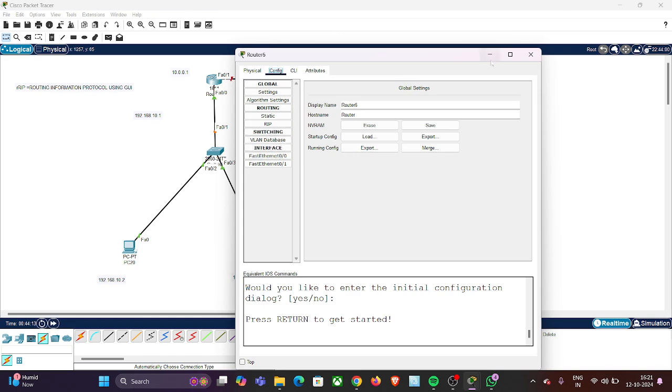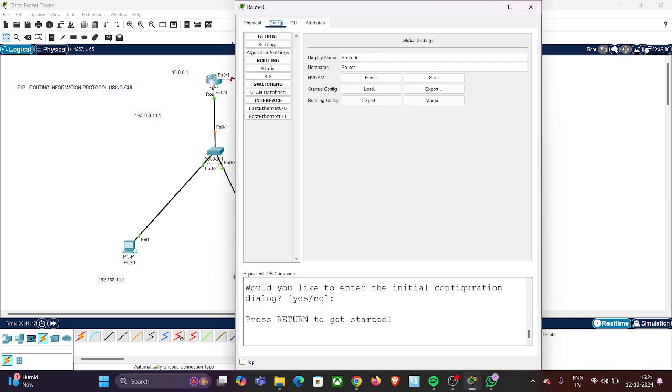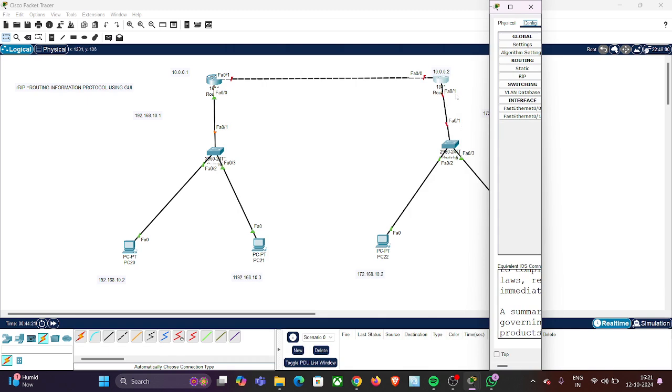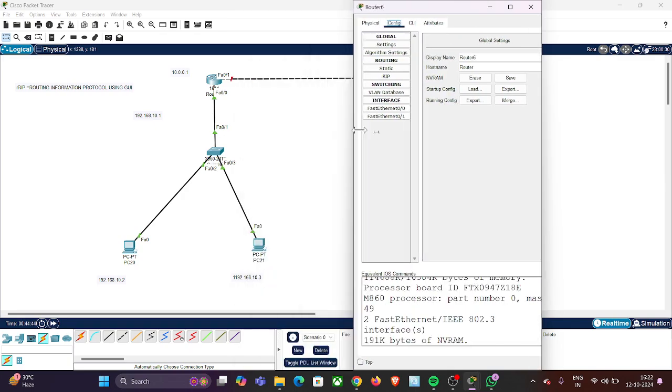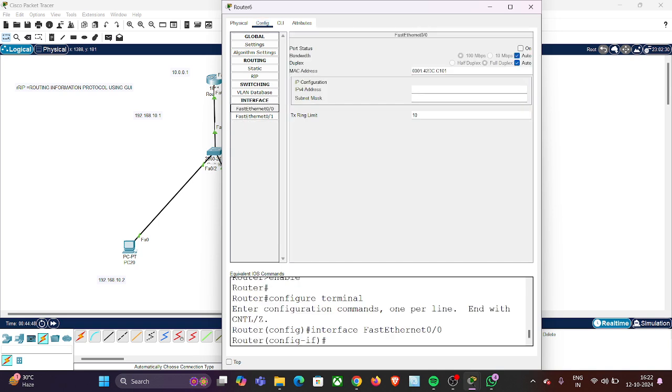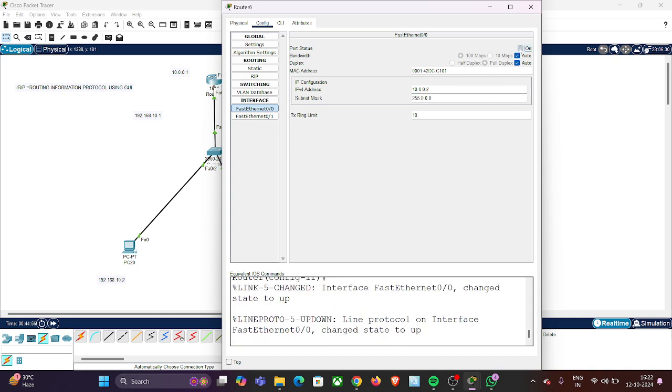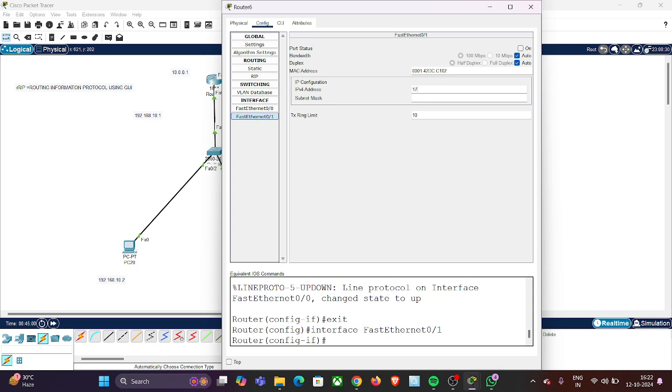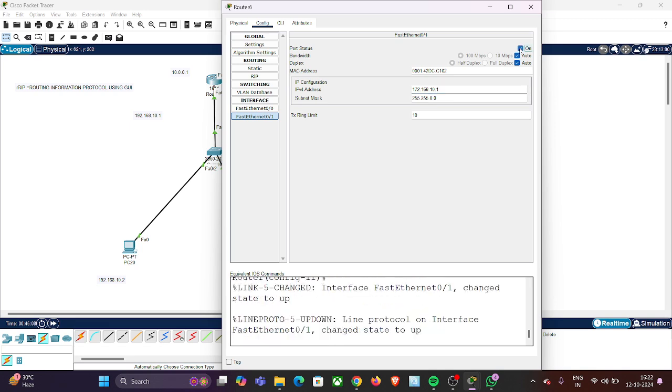Configuration, fast Ethernet 0/1. You must see which Ethernet has which port number. Here we see that the downward connection of router 1 is fast Ethernet 0/1, whereas the downward connection of router 2 is fast Ethernet 0/0. So be careful with that. First of all, we have to do fast Ethernet 0/0, so we put the class A IP 10.0.0.2, enter. After that, fast Ethernet 0/1: 172.168.10.1, enter on this interface as well.